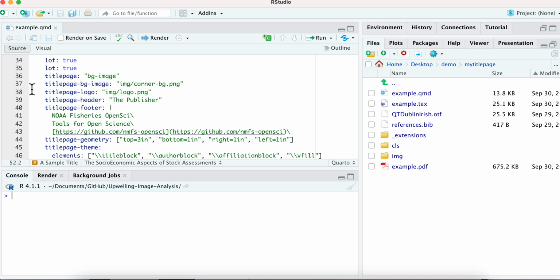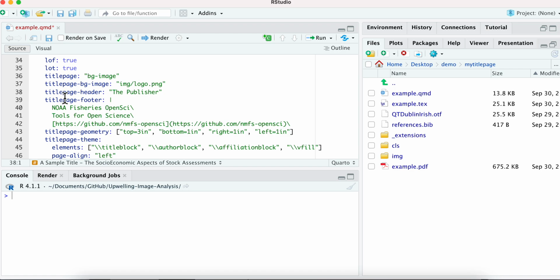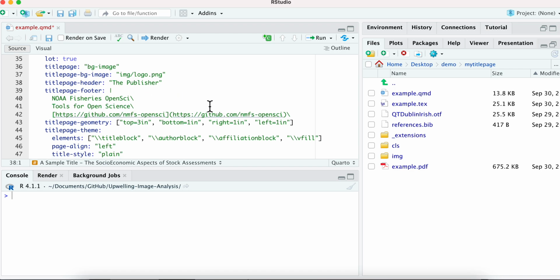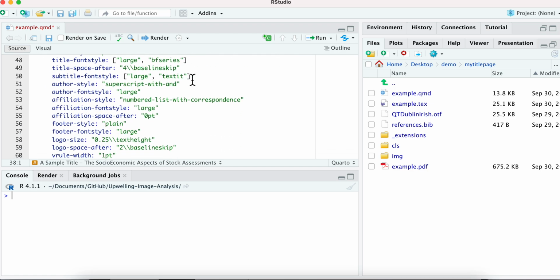So what I want for my background, I don't want this logo. What I want is this logo here. I want that as my background image. I don't need that logo because I don't have that. I could get rid of the header and footer, but I just leave that. Okay, so this is what I want as my background image, and I want it to appear in the bottom right.